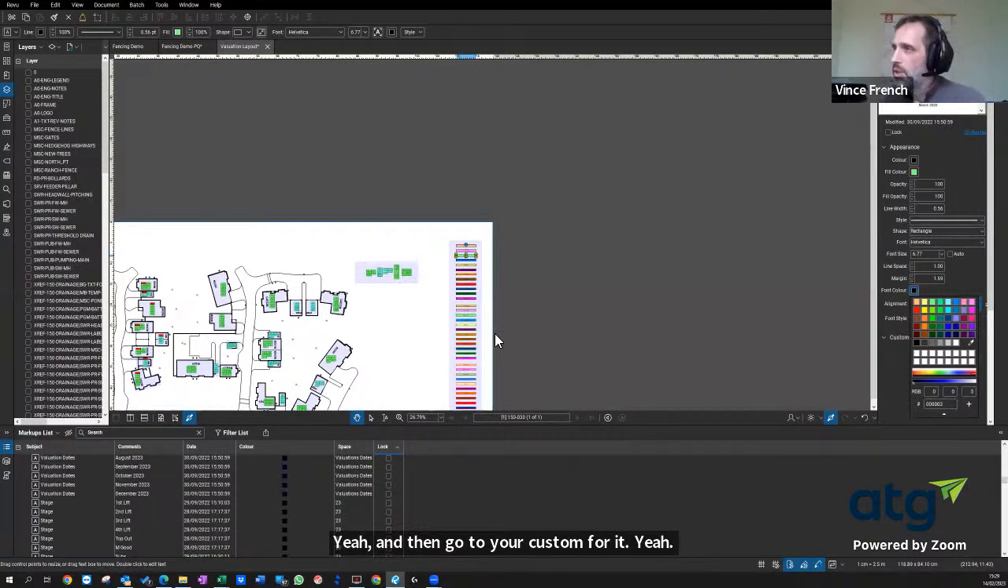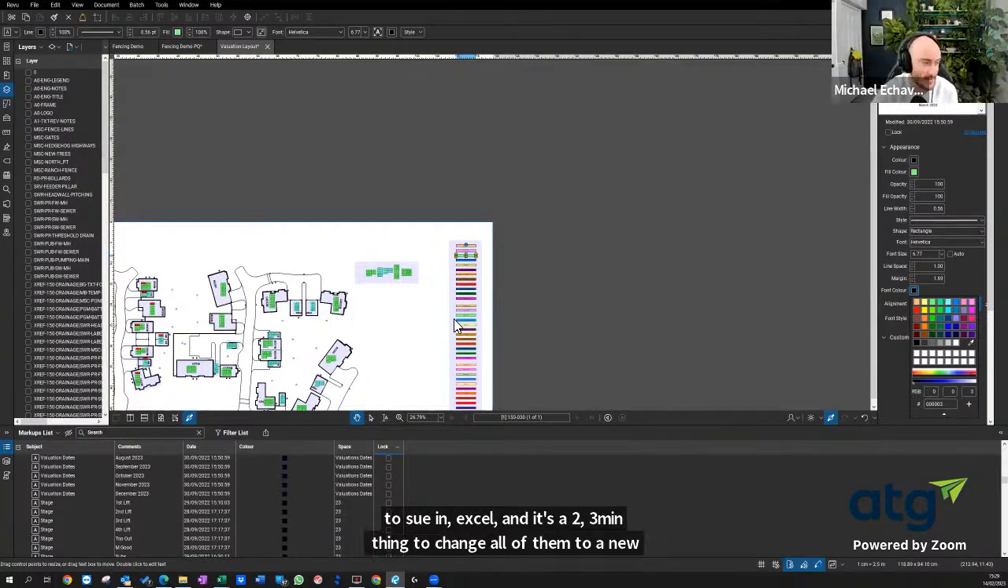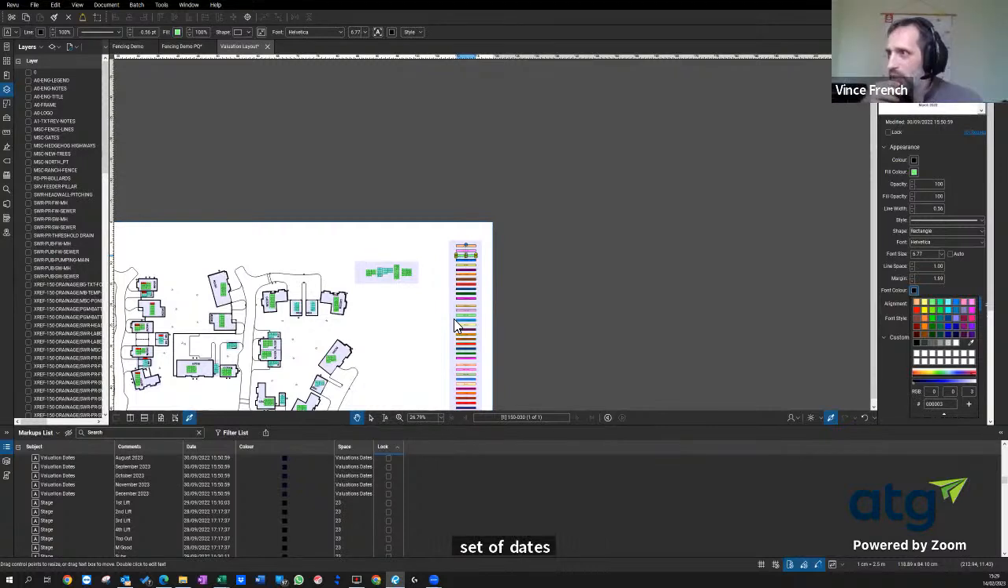Yeah. Okay. But once you've created this and you've got them all in there, so I've got 4 years worth there, I can change the dates to suit in Excel, and it's a 2-3 minute thing to change all of them to a new set of dates. So you've really thought this one through. This one took about an hour to set up, once I worked out what I wanted to do.